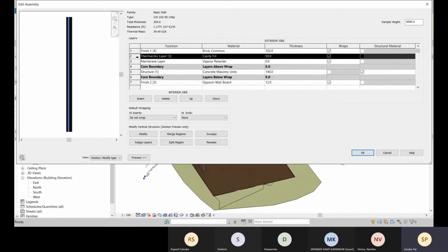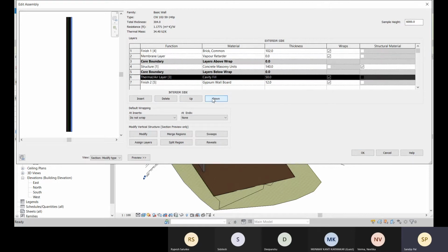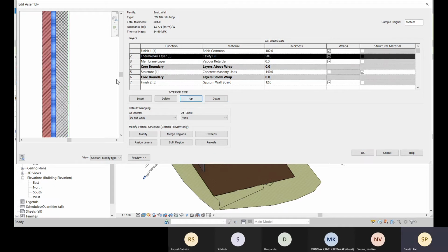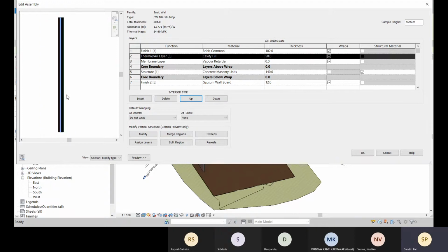change the position of any layer, like you want to add the thermal layer to the interior side, you can make it down, you can reposition it. So to this side you can position it, you can change this. All right, so that way we go.